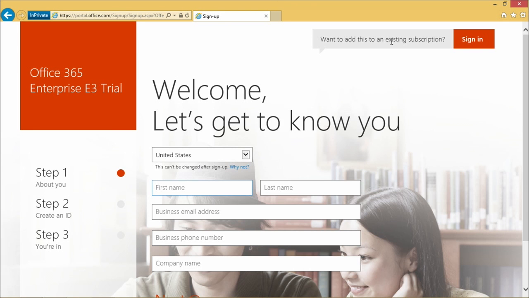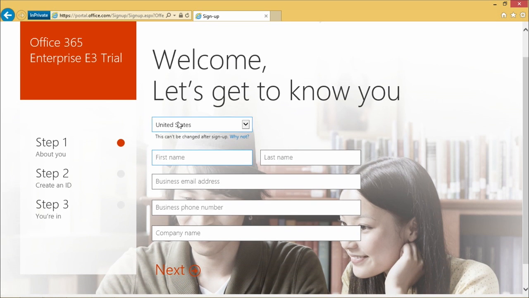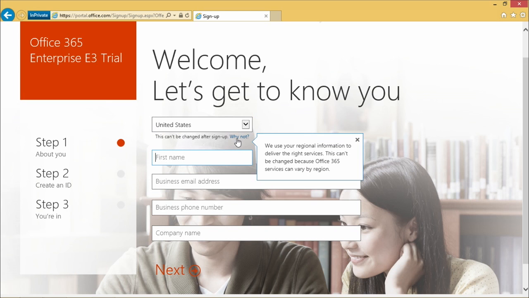All right. So this is where we start the whole process, and where I said you need to think carefully about what you enter on this page. So first of all, the country, United States. This cannot be changed after sign up. So you can hover on that link to see we use your region information to deliver the right services. This can't be changed because Office 365 services vary by region. And part of that is the regulations that they have.